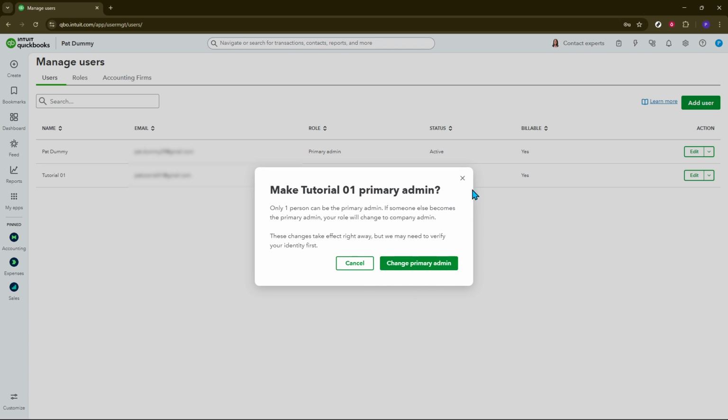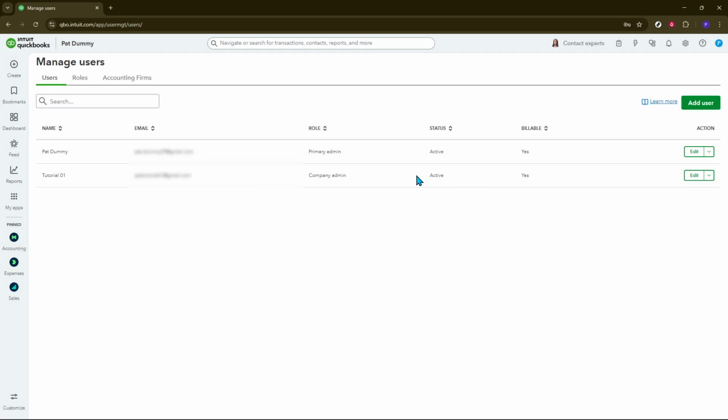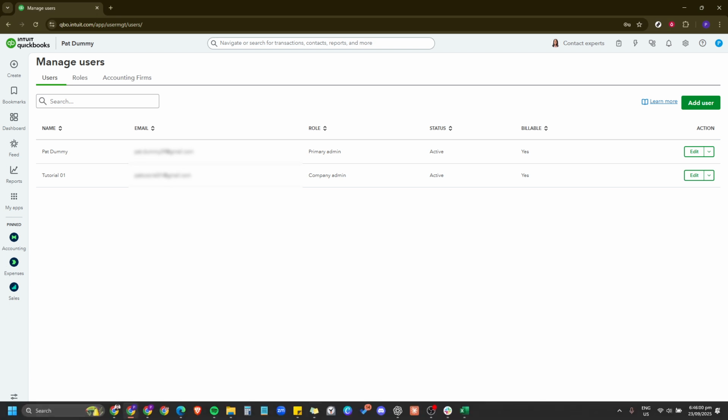as the primary admin. After the new admin receives the email, they'll need to click on Accept Invitation to solidify the change. It's important to ensure this step is completed to avoid any delays in the transition. Once they've accepted the role, return to the Manage Users page and refresh it to verify the change. You should now see the new user's name listed as the primary admin.